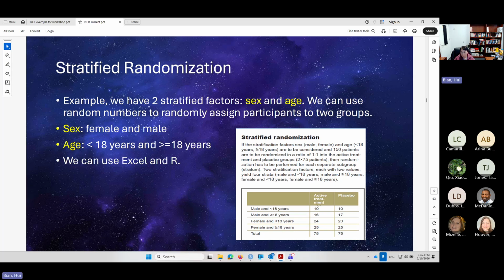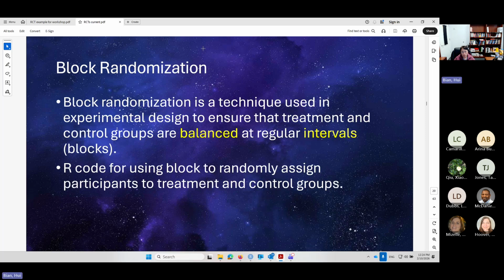So you see here, male younger than 18 years old, 10 cases in the intervention group, and in the placebo group also 10 cases. Absolutely, you can use Excel to do that because we can use random numbers to do it. You can use Excel. However, I prefer R because we will use block randomization.